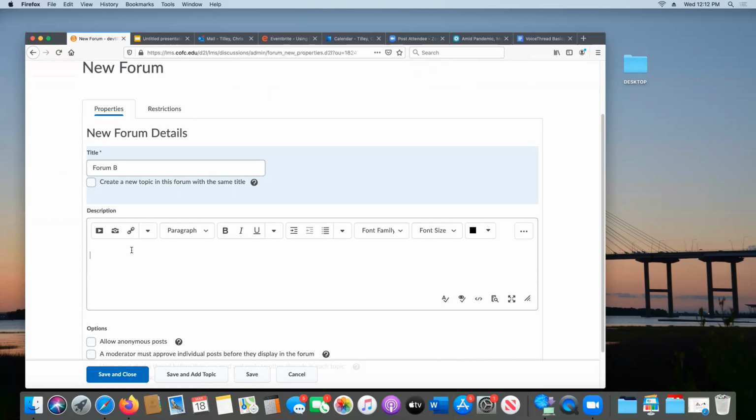But if you want to put something overall about all of your discussions, like for example, maybe you want to say, please keep posts respectful and professional, something along those lines. Just let them know that you expect there to be some decorum in the discussion areas. This is a good place to put that. Anything that would apply to all of your topics and threads.